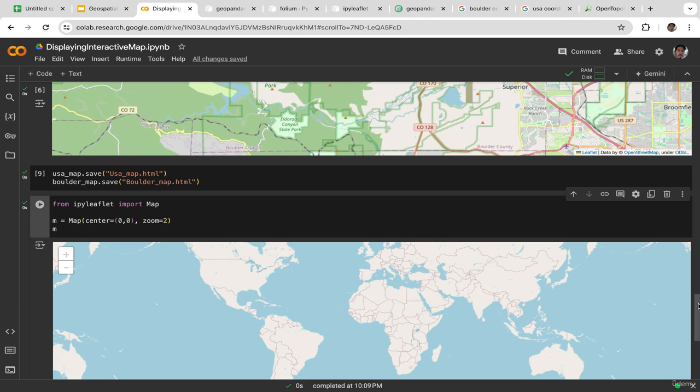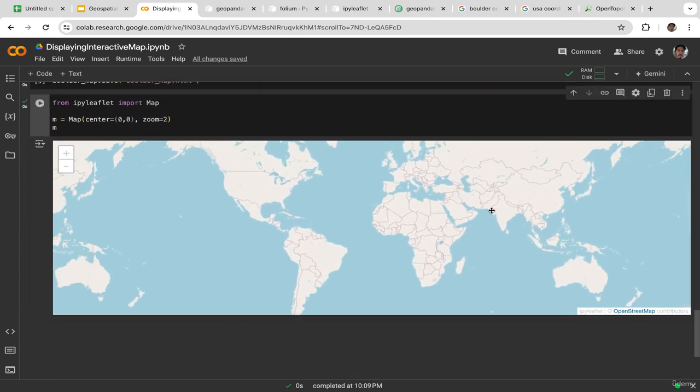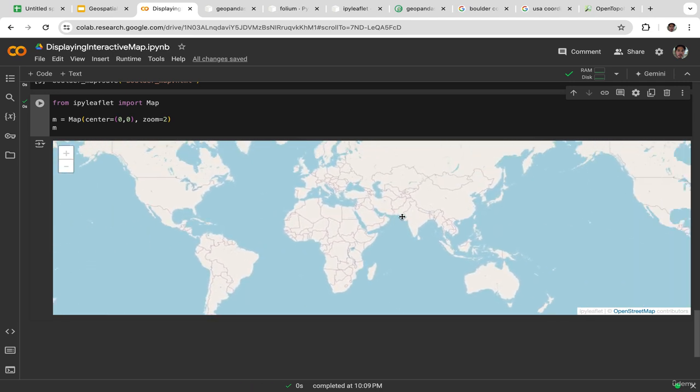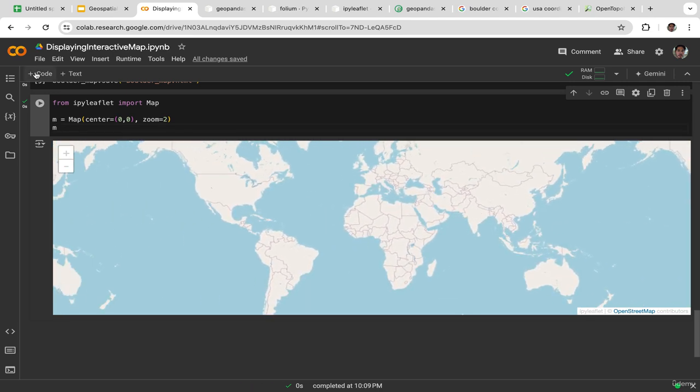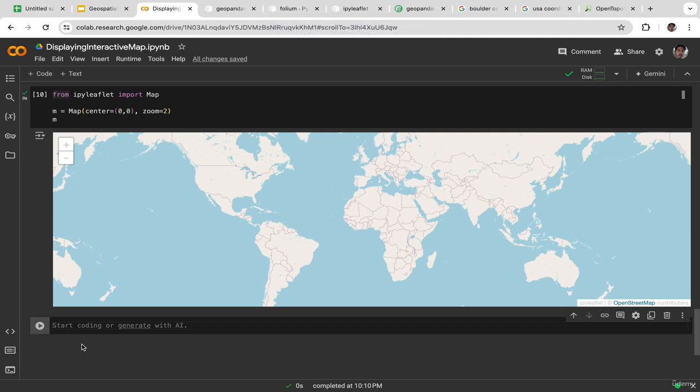Okay, so here is the interactive map, guys. You can play around with this map. You can drag this to the left, you can drag this to the right. Feel free to do whatever you want, guys. So Ipyleaflet is very similar to Folium. Next, we are going to create topographic map.